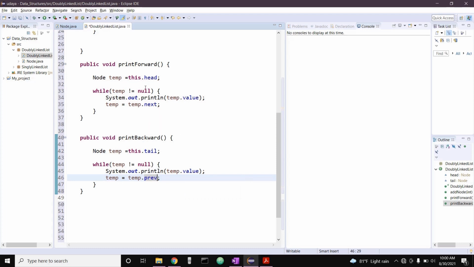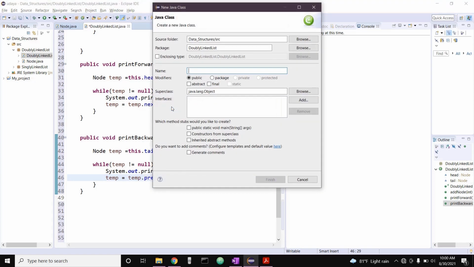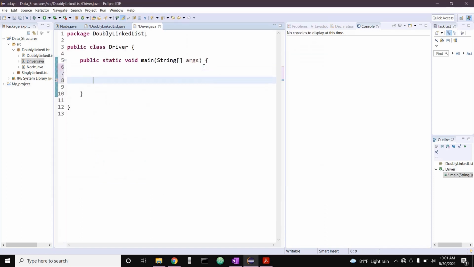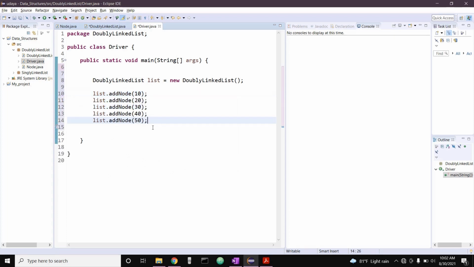Now I'm going to create another class called driver. In the driver class, first of all, I will create an object of the doubly linked list class. Now I'm going to add some values to the list. In order to do that, we can call the add function here. I'm passing some values. Now you can see I have added 5 values to the list.